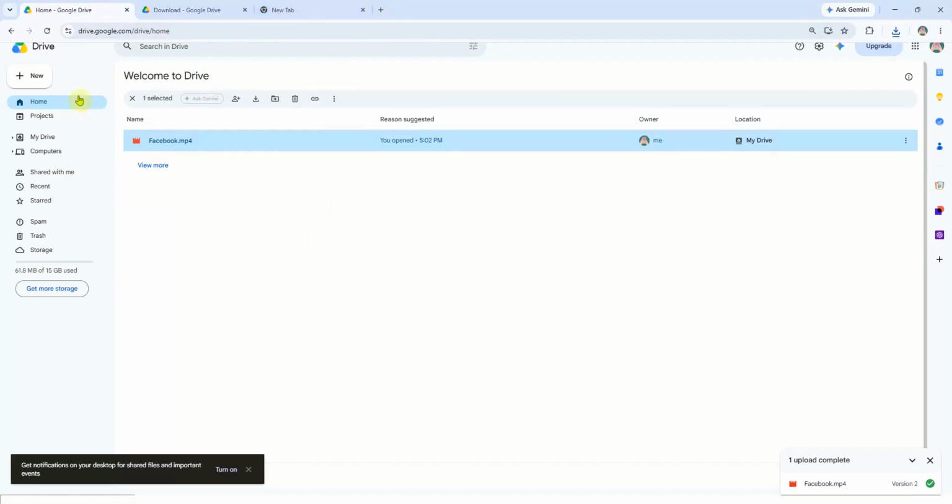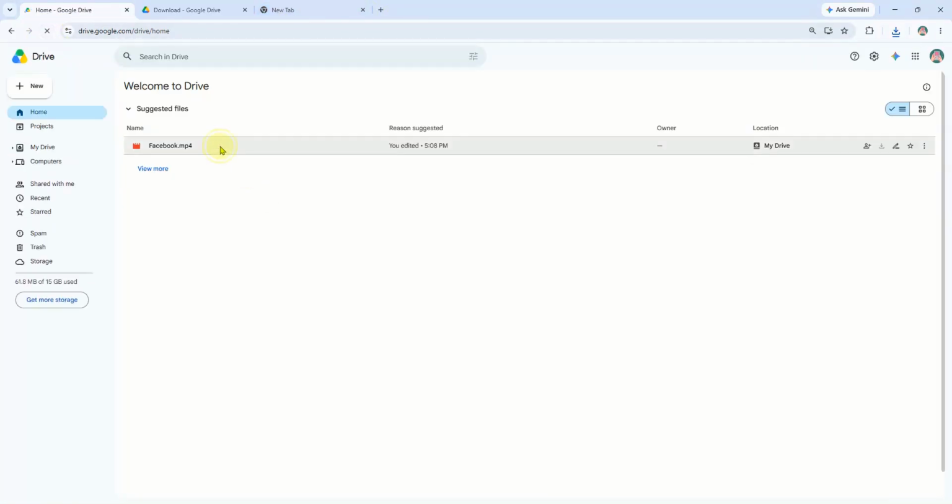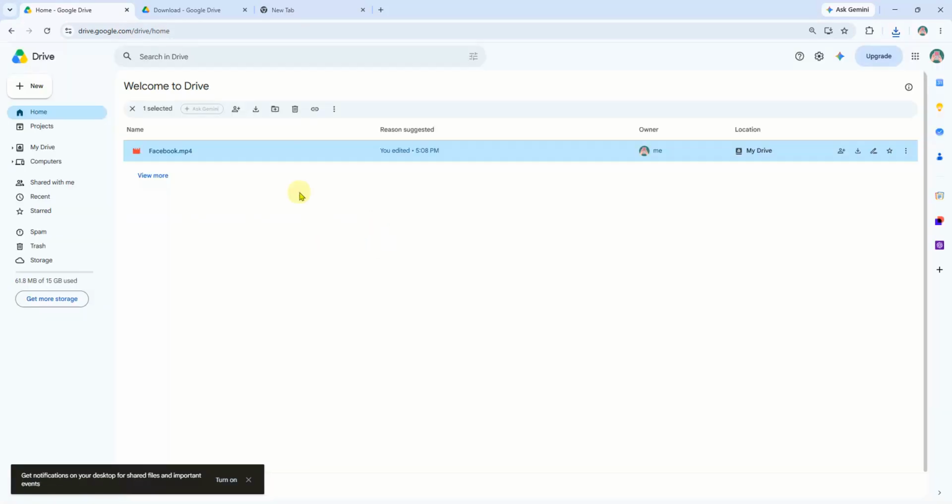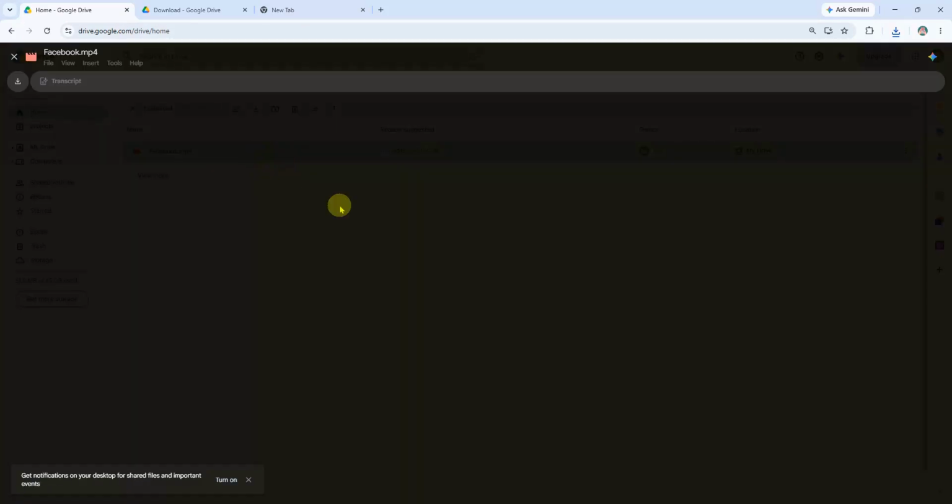If the video still doesn't process, it might be a problem with the video format. Consider converting the video to a more compatible format like MP4 before uploading again.